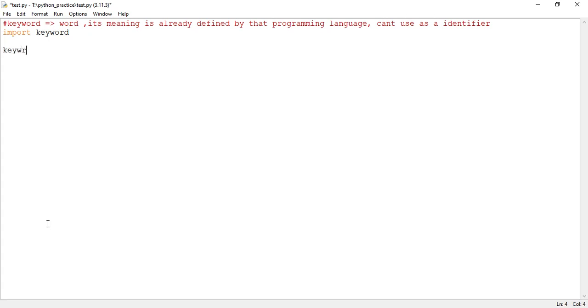So I am taking one variable here, keywords is equal to keyword. This is the module name, because I want to use this attribute from the keyword module, so that's why I will take kwlist here. Then I will print these keywords on the console. So I have saved this program. Now I will run.